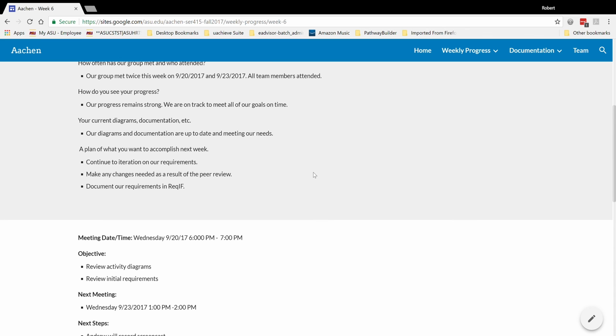So next week, our plan is to continue to iterate on our requirements and get those more detailed. Also make any changes needed as a result of the peer review that comes in, and document our requirements in RecGIF so we can get everything in a more formal format.